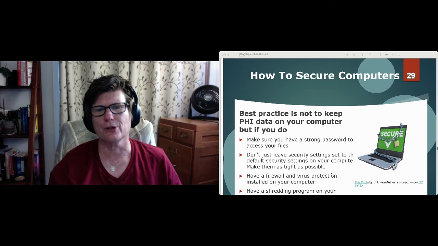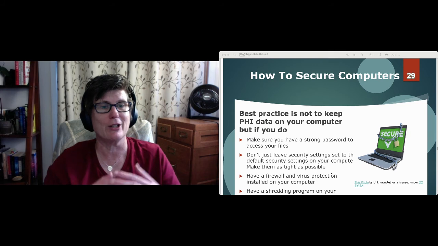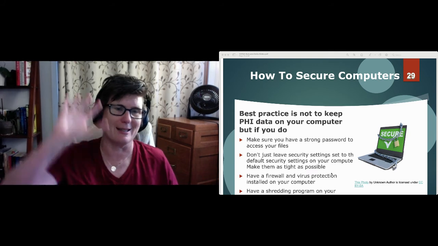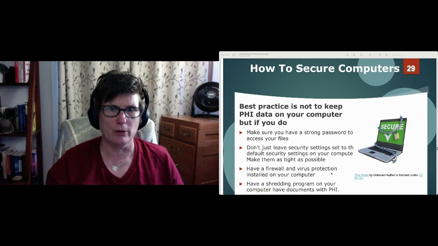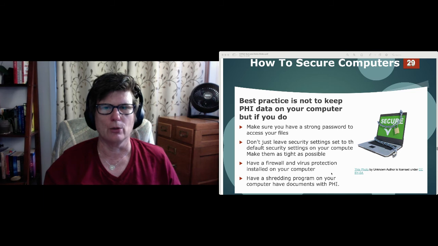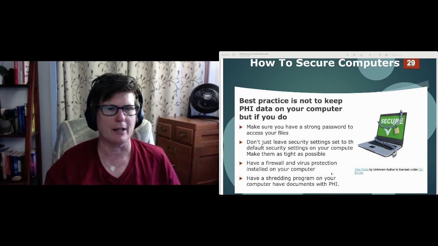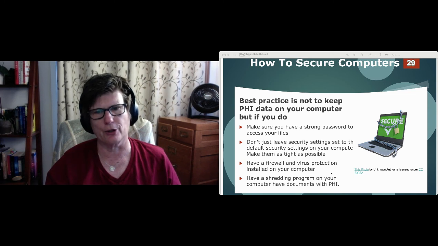Securing your computers, again, it's best practice not to keep your PHI data on there. I mean, it's one of the benefits of TherapyNotes and SimplePractice, they store it all and it's not on your computer. But if you choose to do it, make sure you have a strong password. Don't leave security settings to the default. Make them as tight as possible. Make sure you have both a firewall and virus protection on your computer.